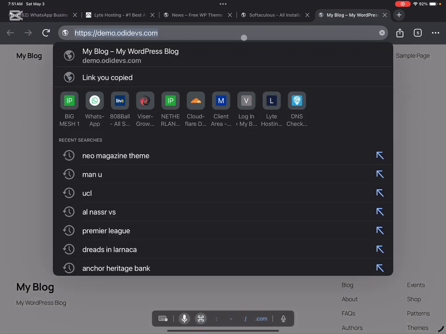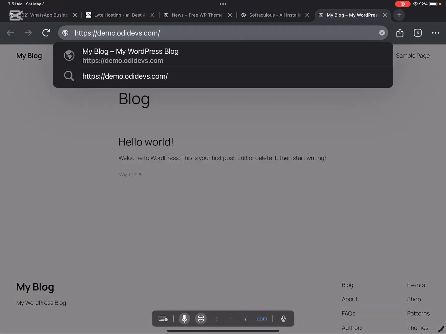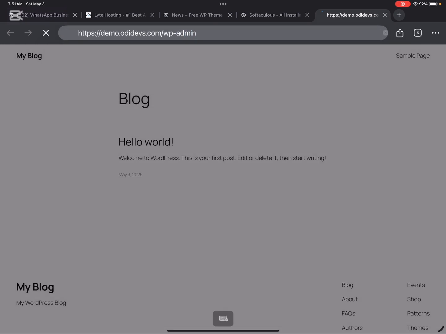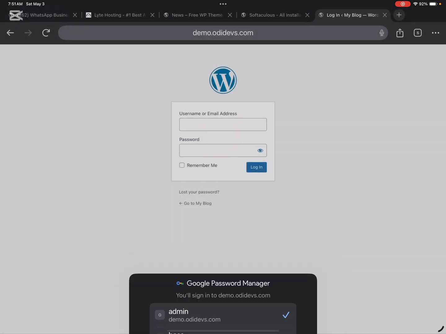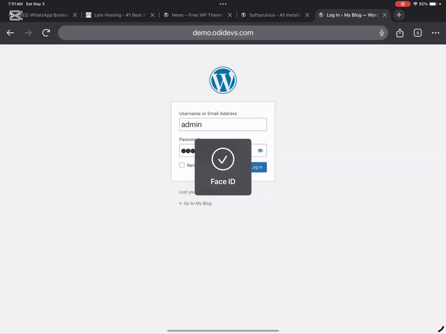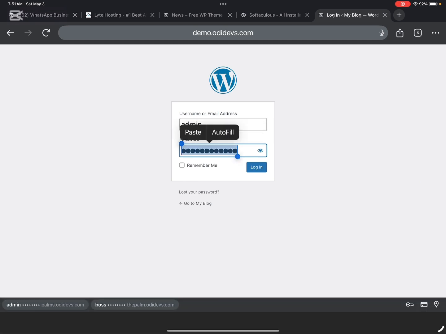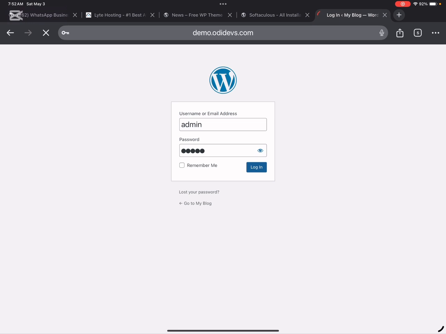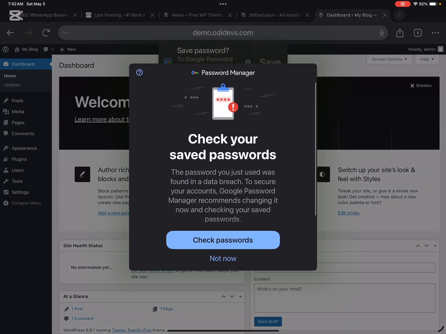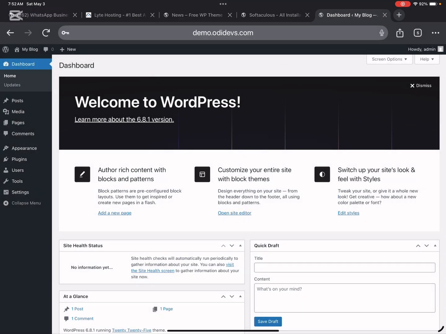So to open ODDevs, I'll visit /wp-admin. This is the default admin link for WordPress. So I'll use the password admin. You can see, now I have the dashboard.